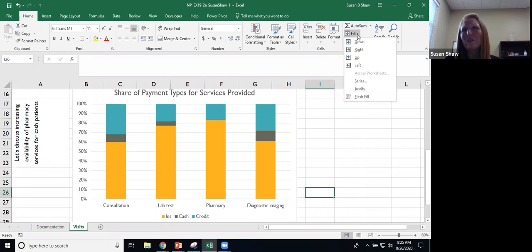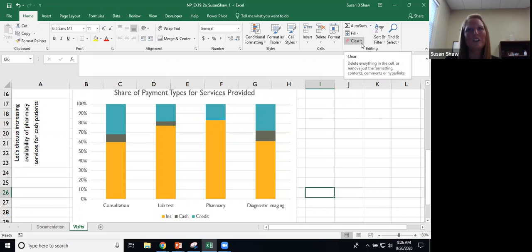And this will give you a fill, which is another way to do the flash fill. So you can fill down, you can fill to the right, you can do it up, you can do it to the left. So you don't always have to just go down. You can fill multiple different ways. And then here's that fill section. So you can fill down, right, up, left. You can do a series, fill by justifying. There's all kinds of different ways you can do that.